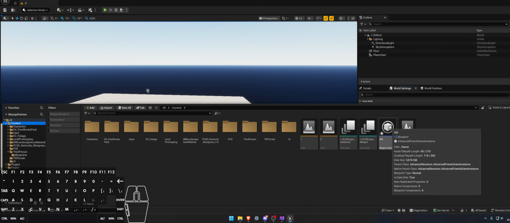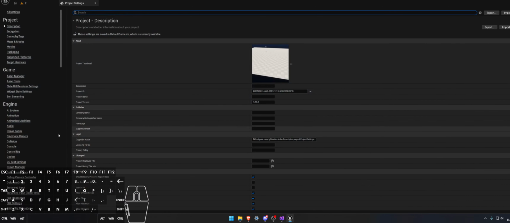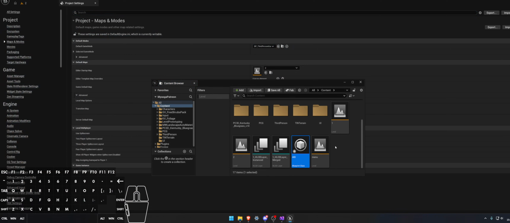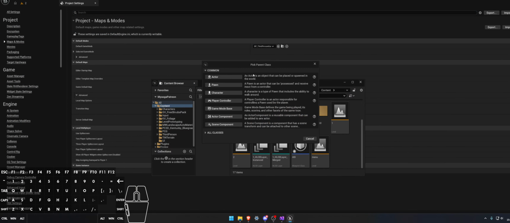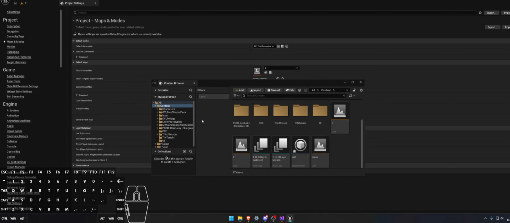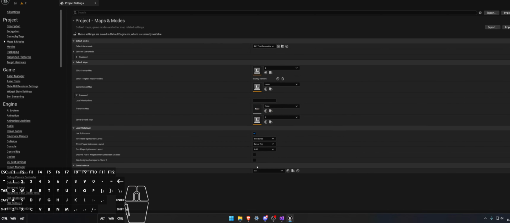Oh, I forgot. You also need to select your game instance class. So go to the blueprint class, all classes, and sessions. Set that advanced friends game instance. Okay, make a BP and select that BP as your game instance in project maps and modes. That is an important part. Okay.